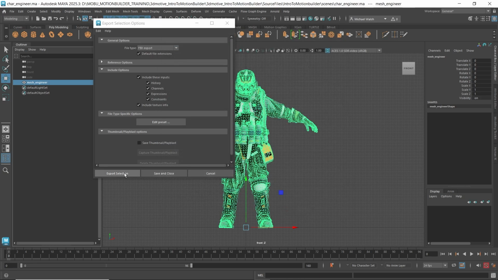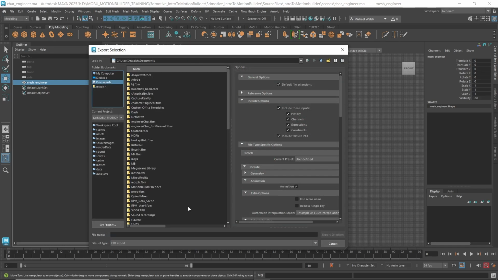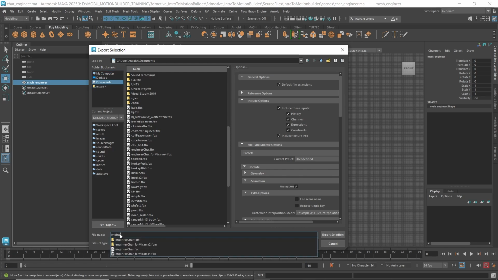All right, so let's export this selection, and this is going to save in my documents folder, and let's call him Engineer character for Mixamo. I did this a couple times before, so I'll just do it again. I just generally do that as a safety for myself, so I know that this is kind of pre-Mixamo. And let's go ahead and we'll just export this.